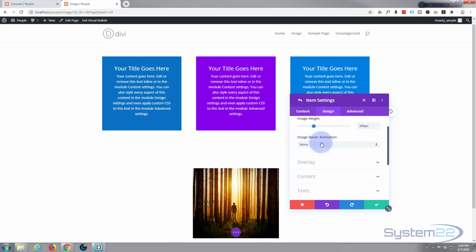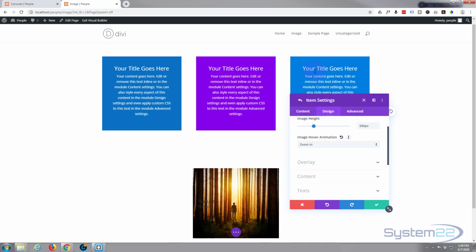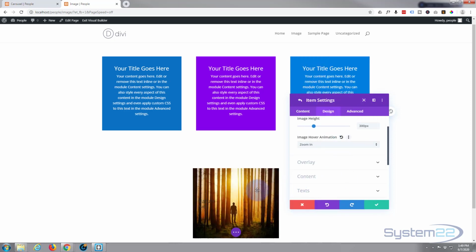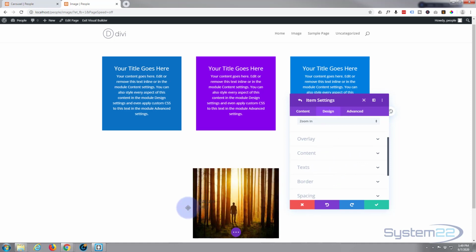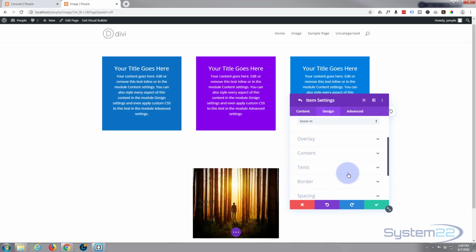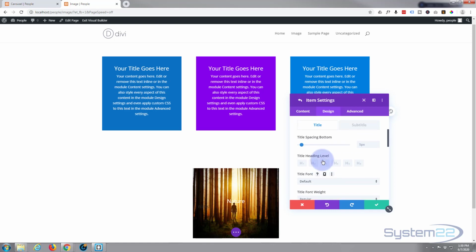Now, when you hover over the image, you've got a choice of animations. I quite like the zoom in effect, and it sort of just magnifies it a little bit right there. Now, let's go to our text first, and then I'll do the overlay, because I'm going to bring that text, you can barely see it there, I'm going to bring it to the middle. So the title first, I'm going to use default font, I'm not going to change a whole lot here. I want it to be white so we can see it. There it is. And I also want it to be in the middle. There we go.